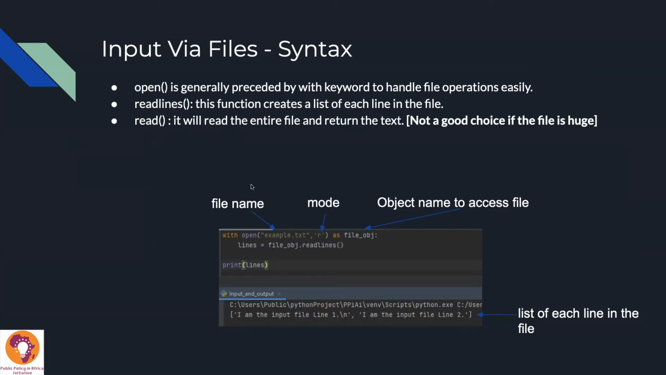You have to be explicit about opening or closing a file when you're working in any programming environment. So this will open the file, do the operations, and when you come out of that indentation, it'll automatically close the file for you. Readlines creates a list of each line in the file, and read will read the entire file and return the text. It's not a good choice if the file is huge.